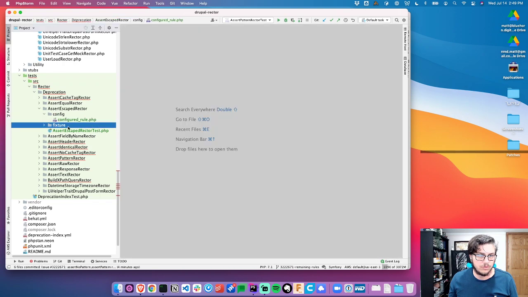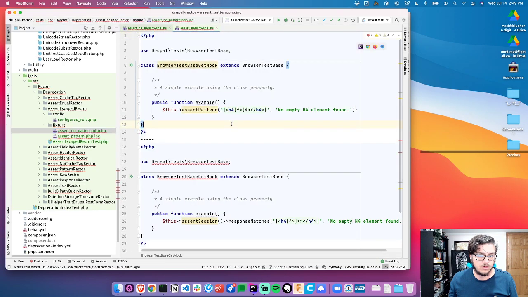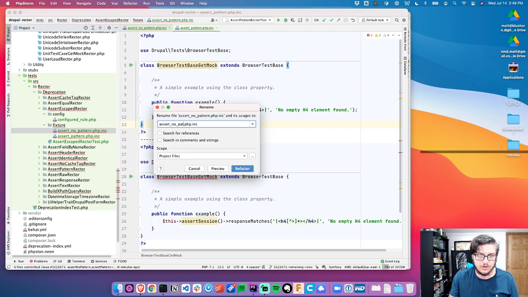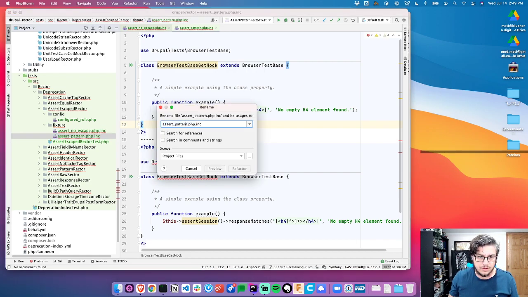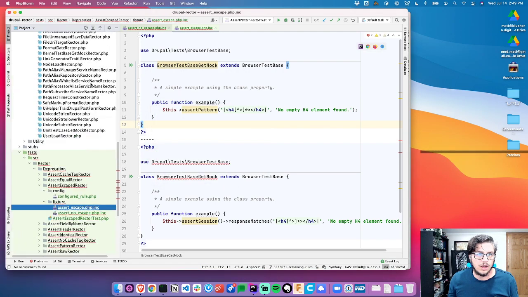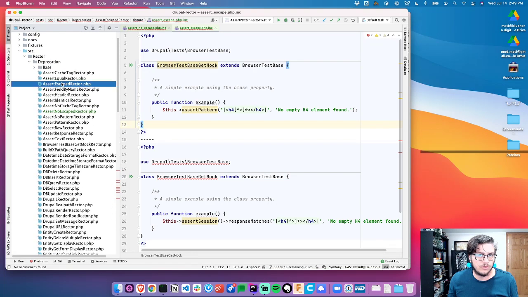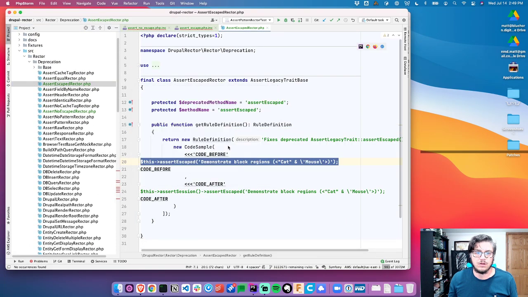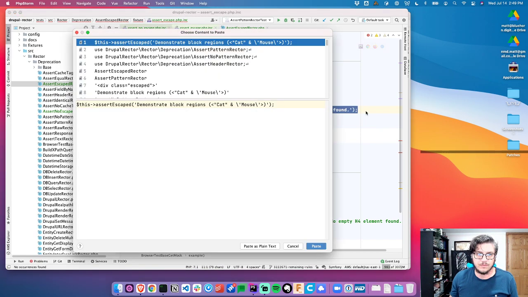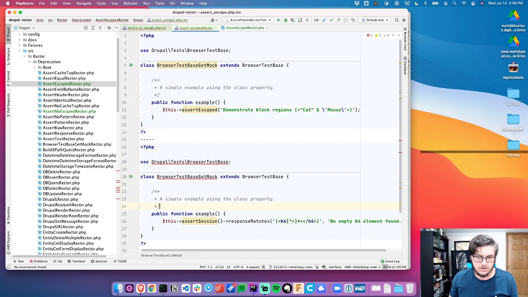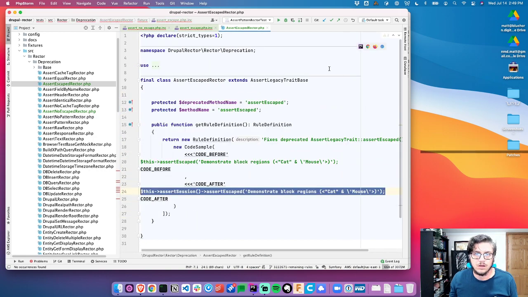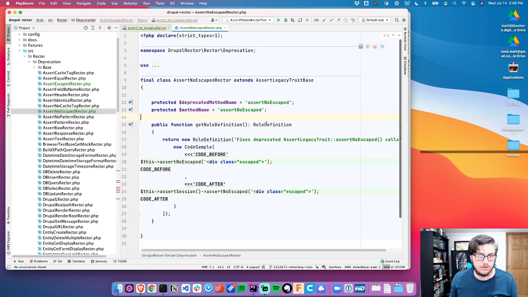So now we just have to go rename these, assert no escape, assert escape, and copy from the rules. All right, so that's the escape. Now we need the no escape.